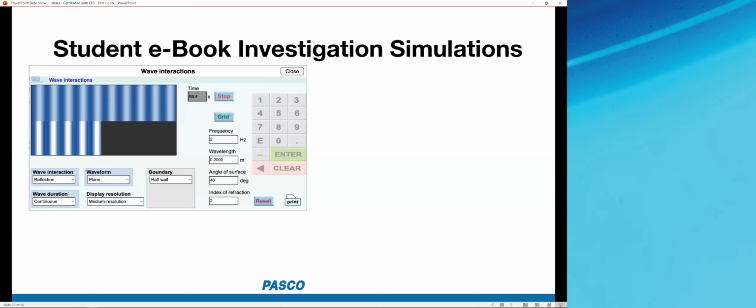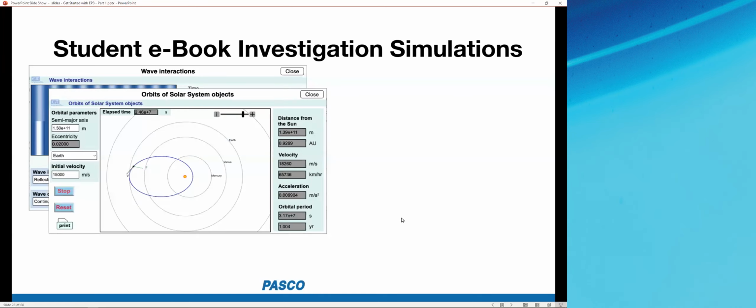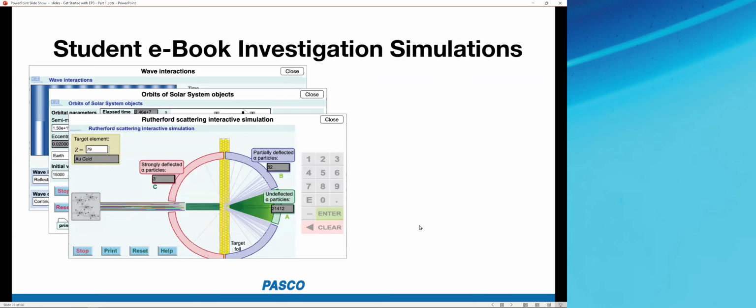In some cases, like this wave interactions simulation, which has an investigation around it in the waves chapter, this is something that the typical high school lab doesn't have, a wave table, a ripple tank. This interaction allows students to explore that, even if you don't have that physical piece of equipment. In other examples, there are experiments that you simply can't do physically, like changing the orbital velocity of the Earth and seeing how that affects its orbit. And then there are some simulations in the book, like the Rutherford scattering simulation, that are just not practical to do and are Nobel Prize winning work that are available in a simulation here.